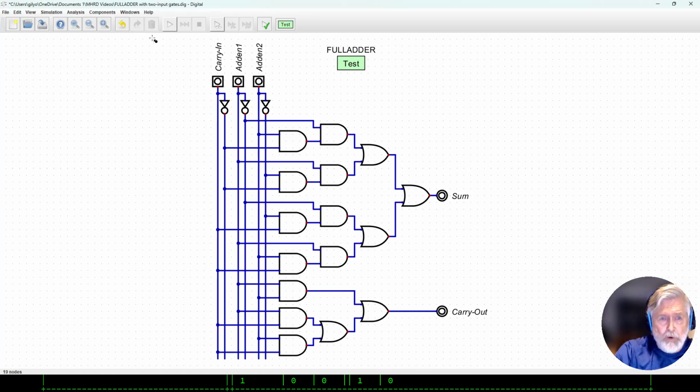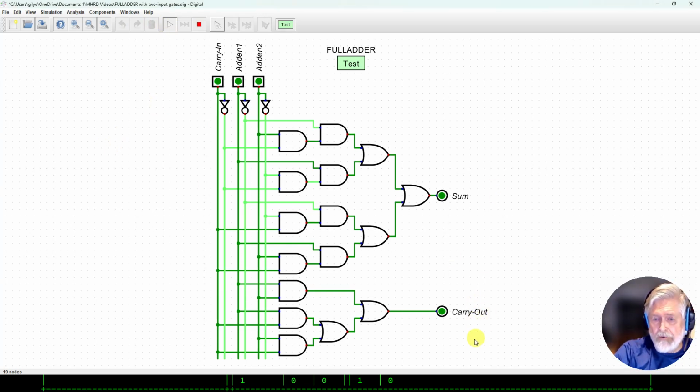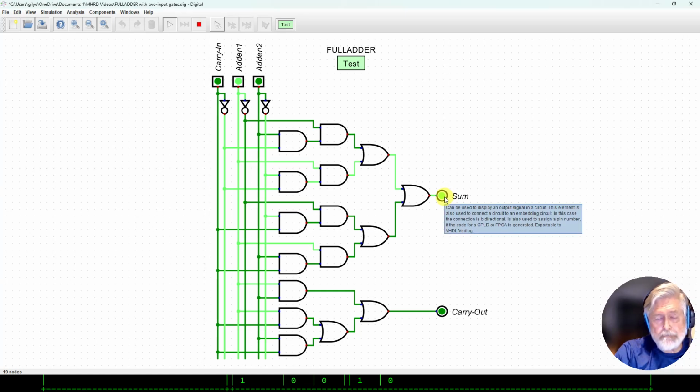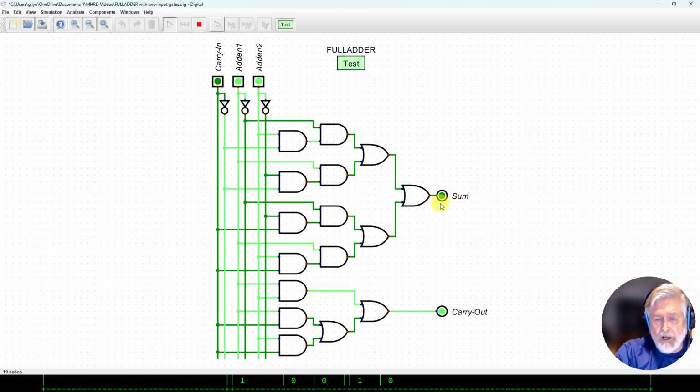And if we run this and look at how this works, we'll be able to see how the sum and the carry operation work. And so if the add-in is 1, the sum coming out is a 1. If we have both of the add-ins on, then the sum is 0 and the carry is 1.